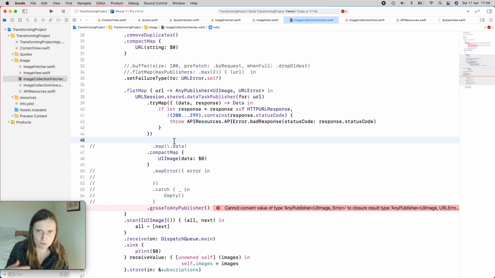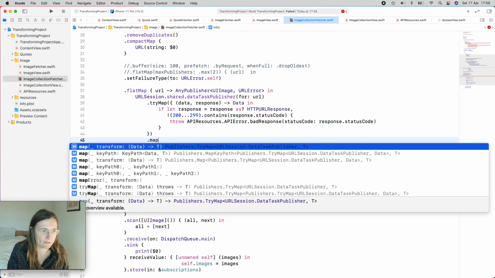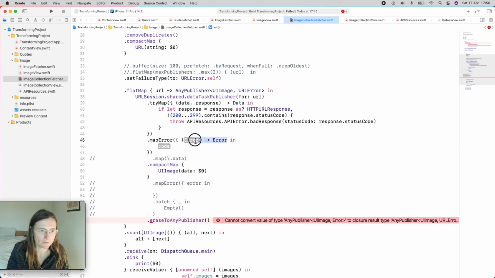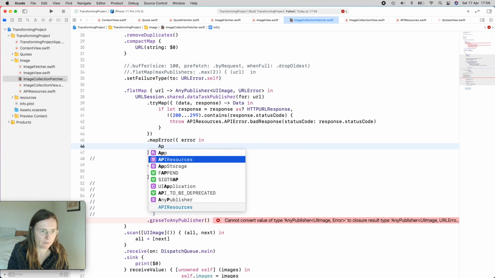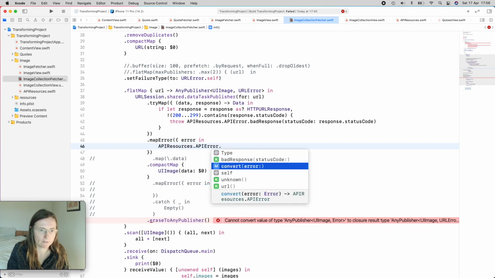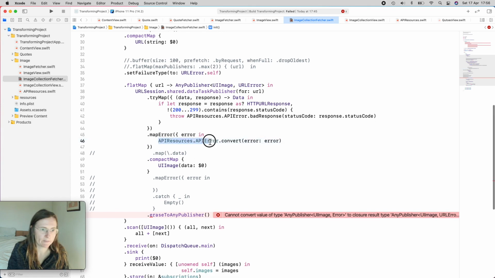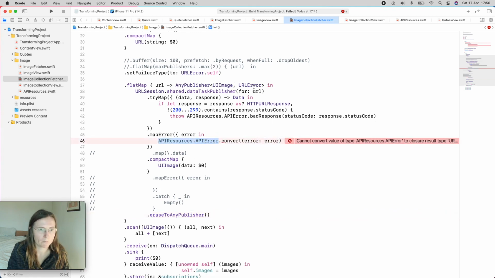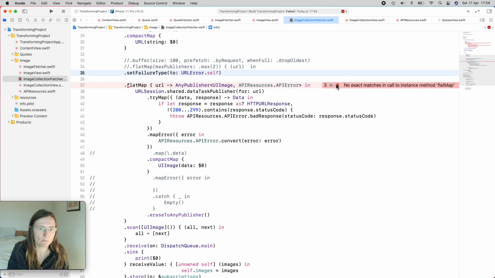So I definitely should unify this, and we are going to use mapError. So this is the error, and I'm going to return my own API resources API error, converting this error. So this is now the error type I have here. Probably in my flatMap, instead of URL error, I'm going to return this one. And now it's complaining because up here this does not match anymore. So I also need to change this in the setFailureType.